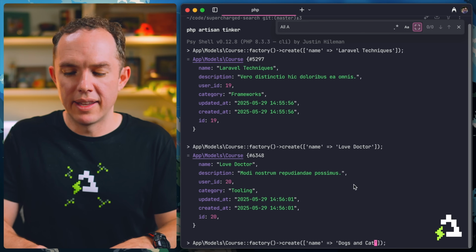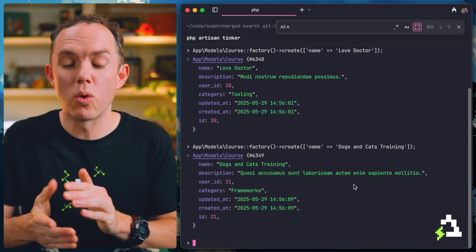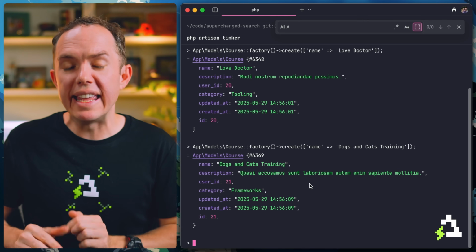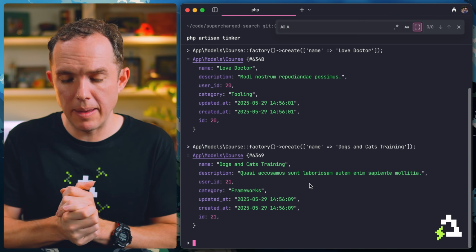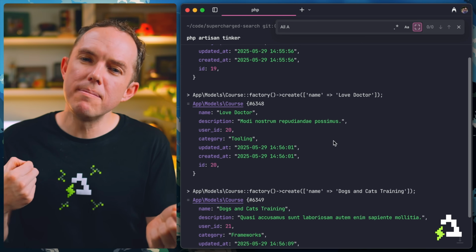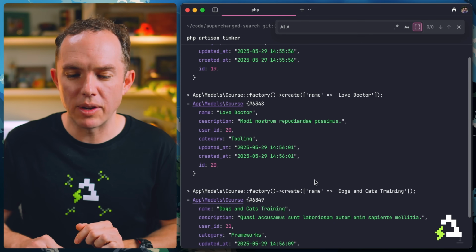Dogs and cat training or something like that. Okay, so now we have a bunch of courses. However, here's one thing to be aware of. The description is included as part of the schema, right? And because we have gibberish here, our score may not be quite accurate, right? Because maybe some of this is getting reused.